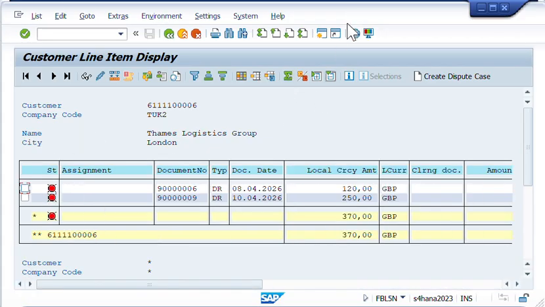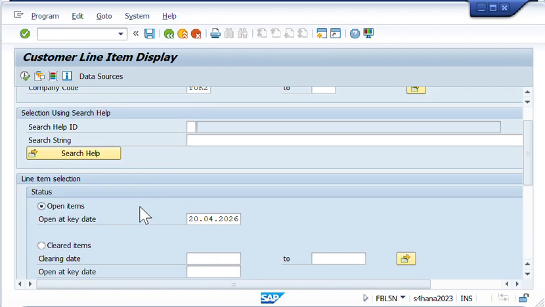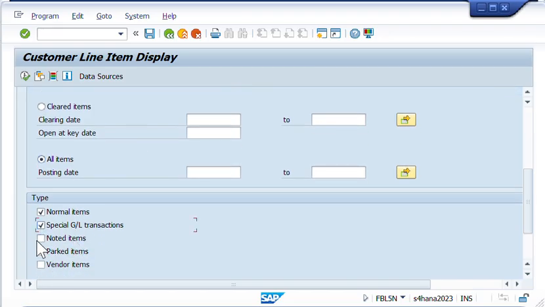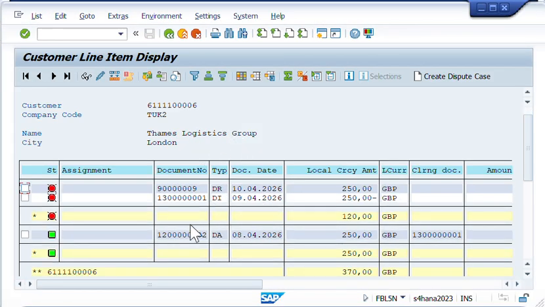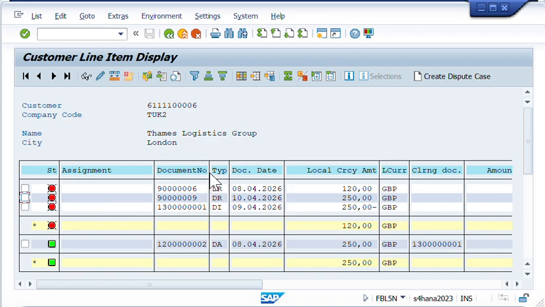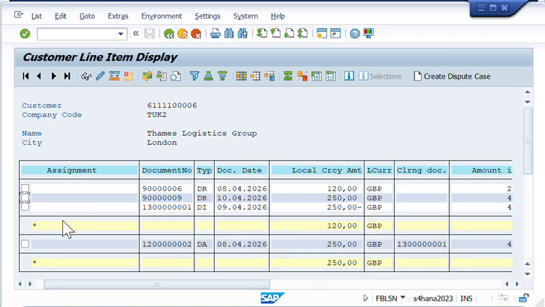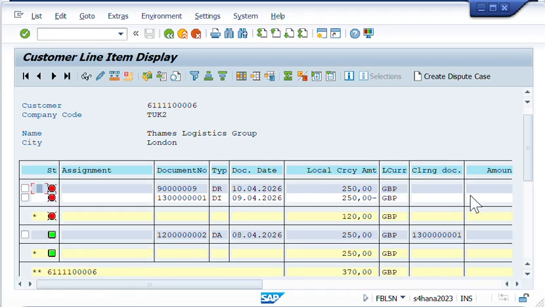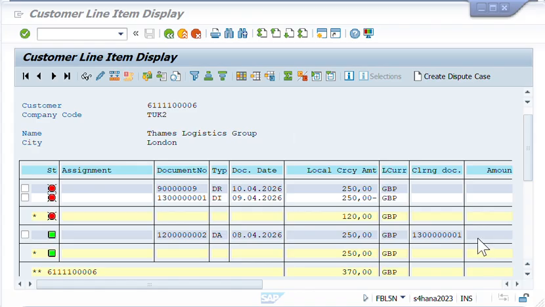Okay. If you wanted to check it side by side, let's click all and then click the special GL and then noted items and then execute. So we can see it, our invoice and then the down payment. And this is the down payment request, cleared down payment request. Now we are ready to create a down payment clearing.